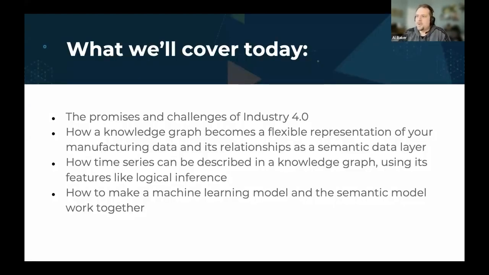So we're going to do a quick treatment on the promises and challenges of Industry 4.0, understand how Stardog and knowledge graphs fit into that representation. In particular, we're going to take time series as an example, not only how it's represented in the knowledge graph, but how we can take advantage of features like logical inference and classification, and then take the analytics from that and move it through a machine learning model and show how this all works together nicely.